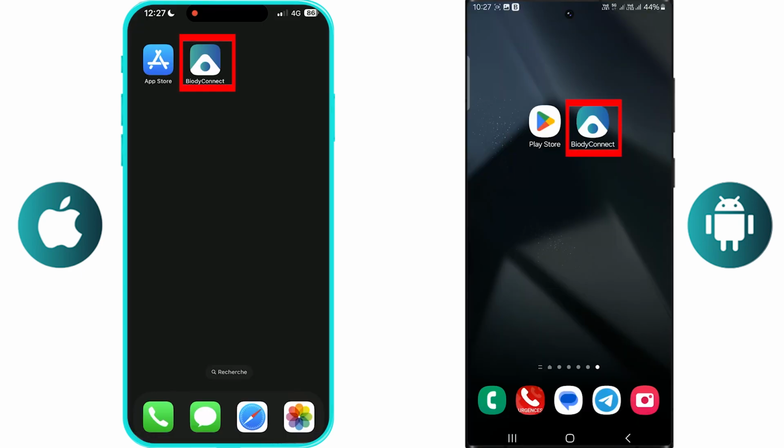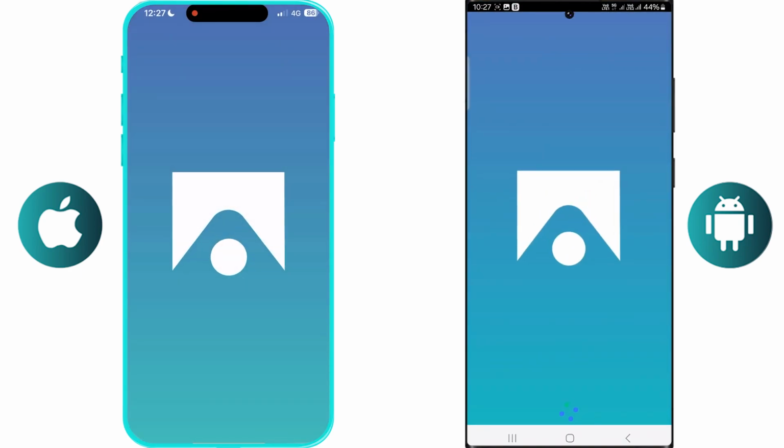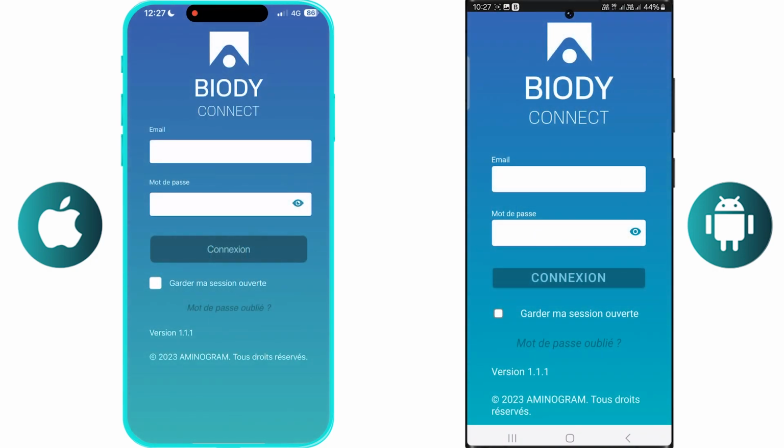Open the BIODY Connect application. Then enter your login credentials to log in. If you haven't created your account yet, follow the account creation step.